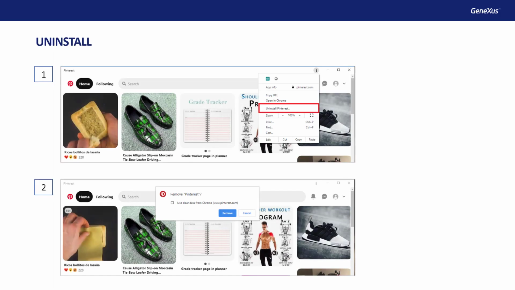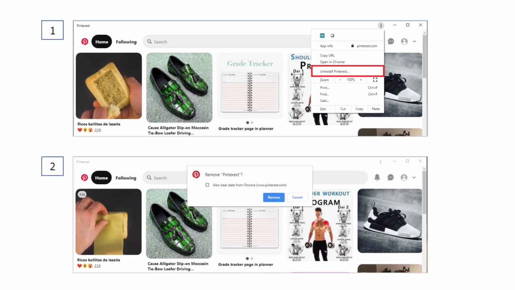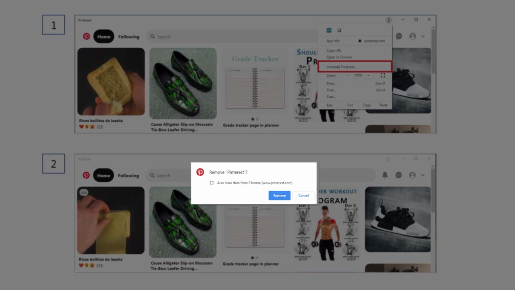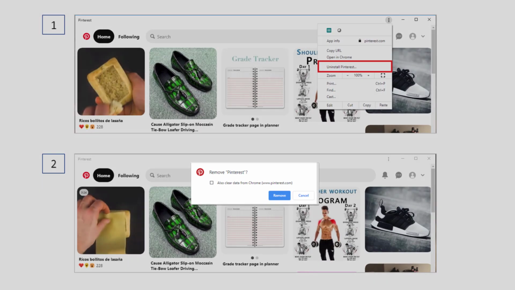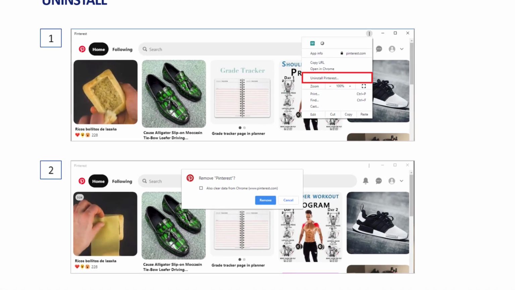To uninstall a PWA, we do the same thing from the Options menu, clicking on the 3 vertical dots and then on Uninstall. A dialog box will appear, giving us the option to remove the application from the system and also to delete the data it has saved in our device.